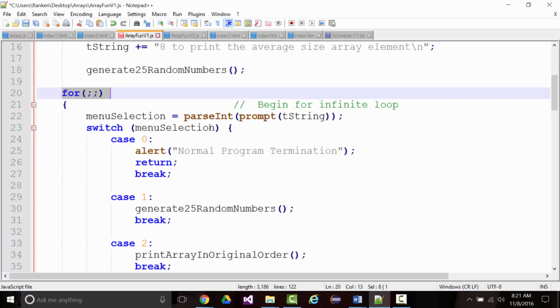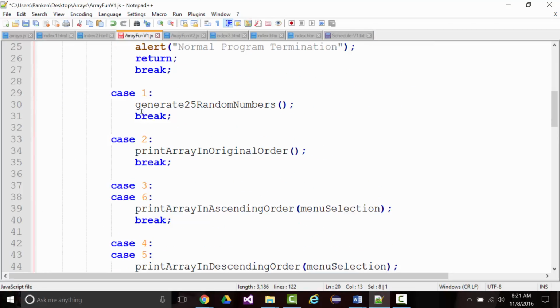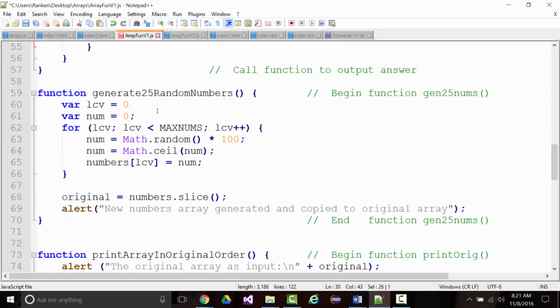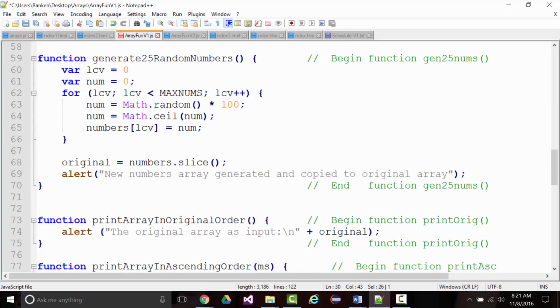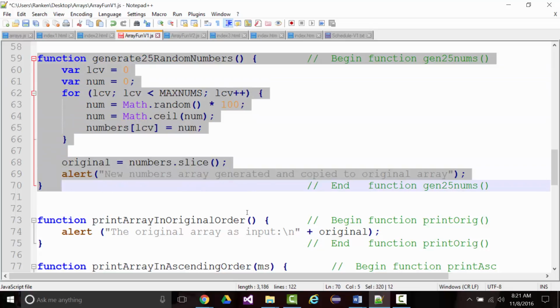All right. So when we look at this, we want to call this generate 25 random numbers. So let's look at that routine. There it is, right here. If you're writing what's considered to be good code, but I don't know if that's true or not, ideally, every function you write will fit on a page. Does that make sense? In other words, it won't be hundreds of lines long.